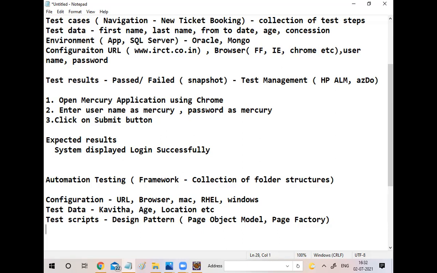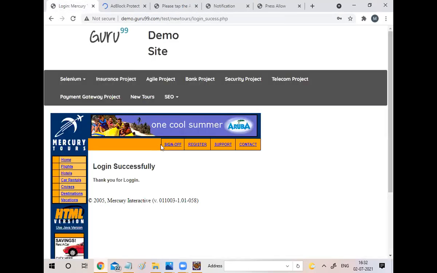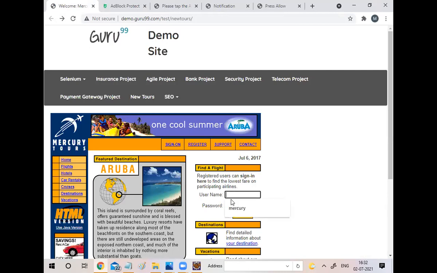Test scripts. Suppose I am planning to go ahead with the page object model. Page object model means page and respective actions. Suppose, for example, this is a page, right? I'm just opening this particular page. These are all the locators, right? These are all the locators actually. Username, password, everything is already there.